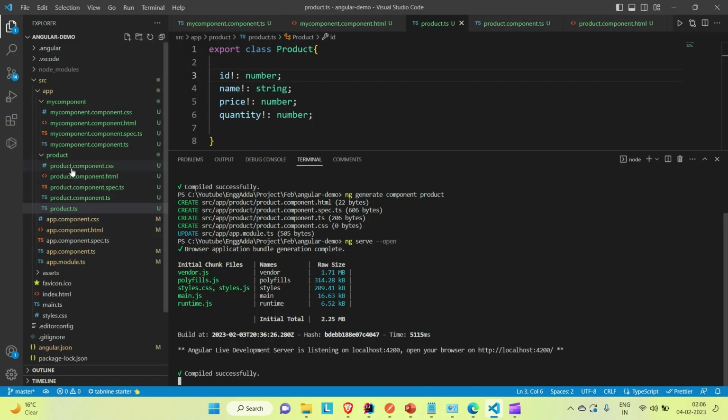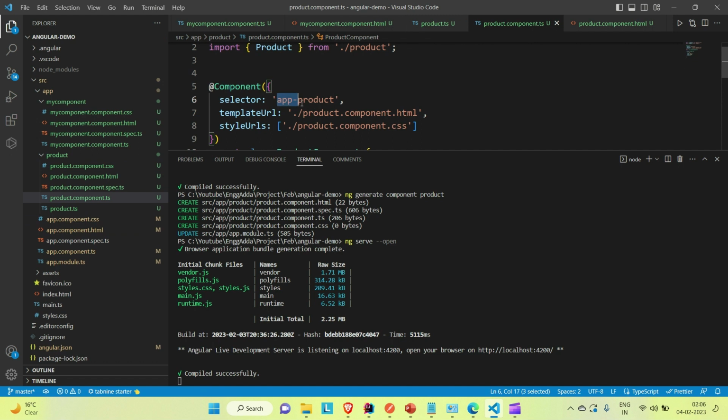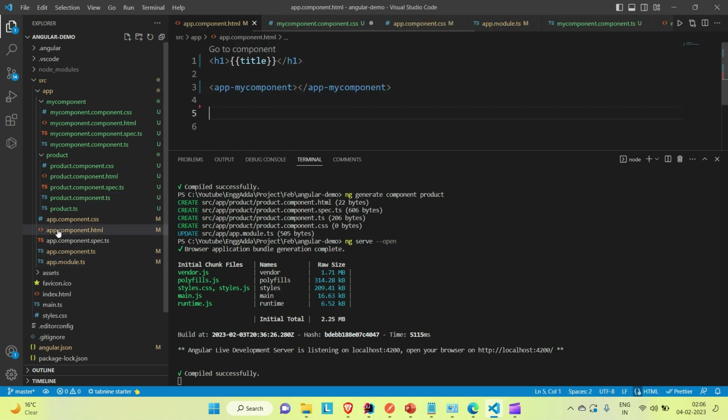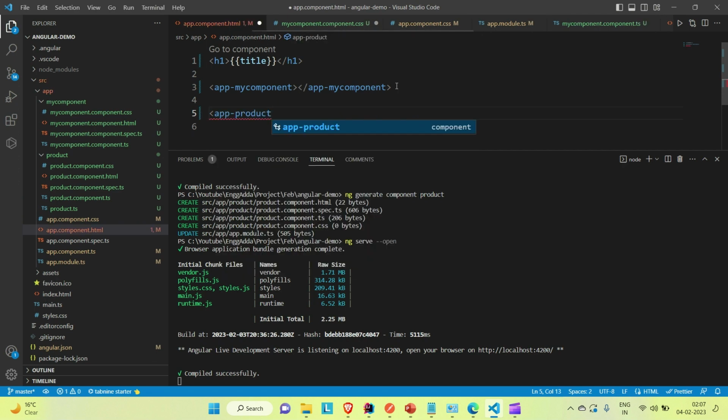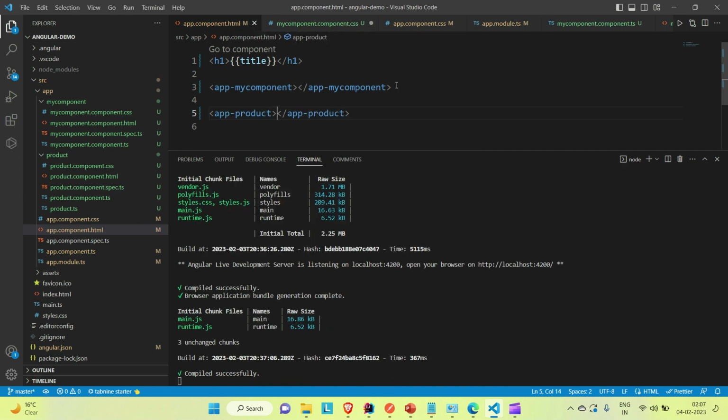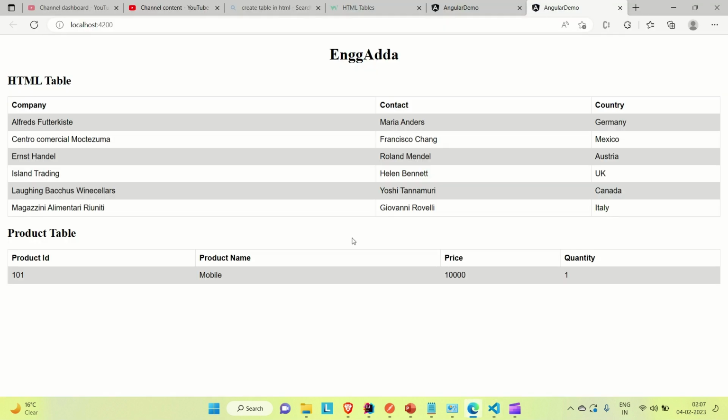So finally what we need to do is call our selector. Just copy this selector, now go to the app component.html and call it here, and just save it. Okay, now go to the browser. You can see we are able to see our product table, and we can also see our data which we call dynamically. So this is how we can dynamically call our data in Angular, and this is also called one-way data binding.